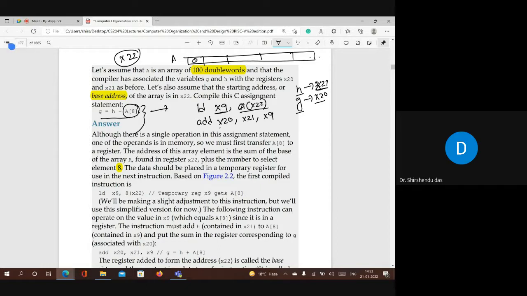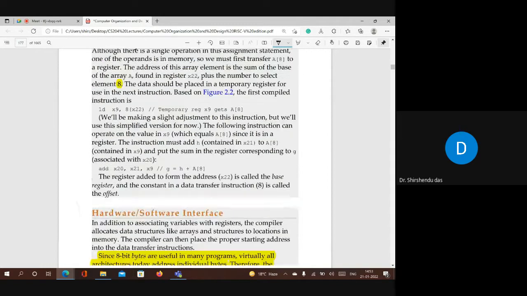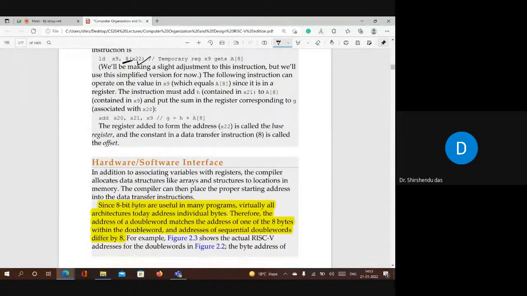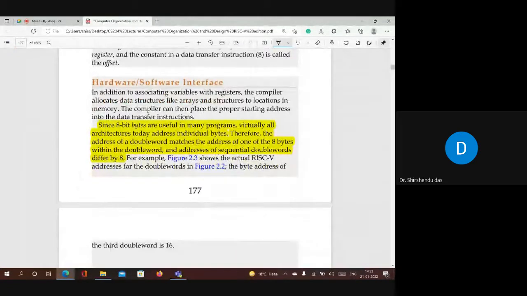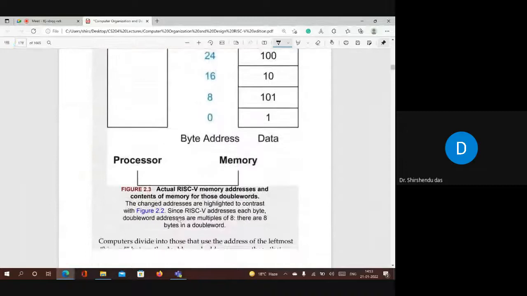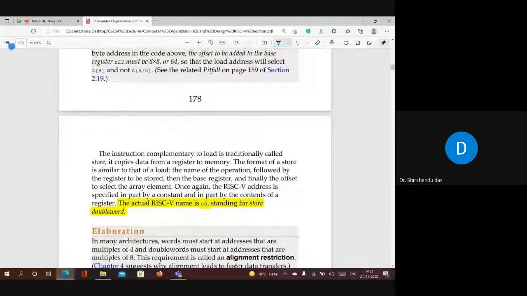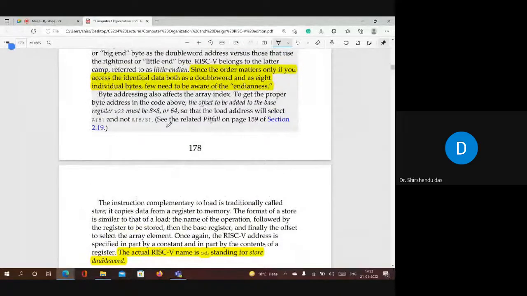Here you can see that first they have used 8, and then the concept I mentioned about double words, they explain it in this section. After this, they rewrite the program here with 64. I think they have not written the program out, but they have mentioned that it should be 64. So first they explained it with 8 for the 8th element, but 8 is not correct. It should be 8 times 8, 64.